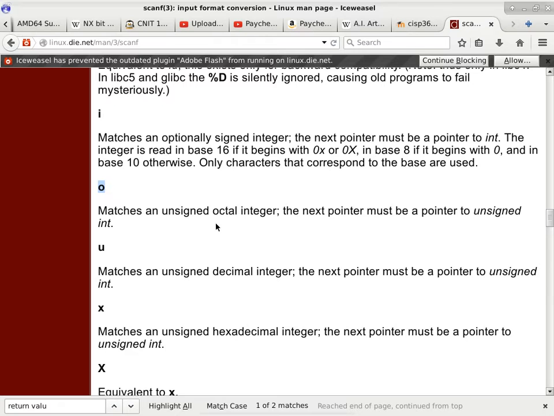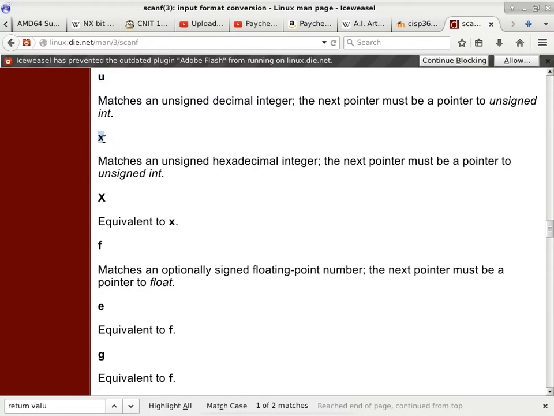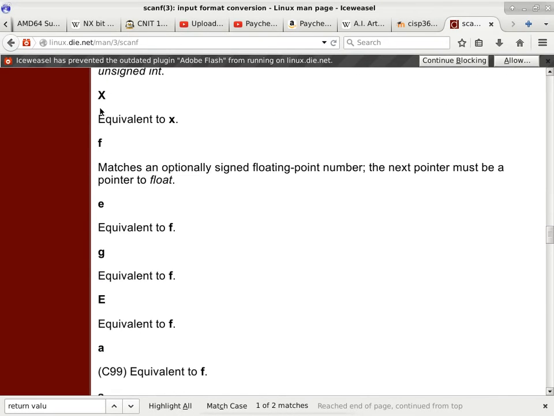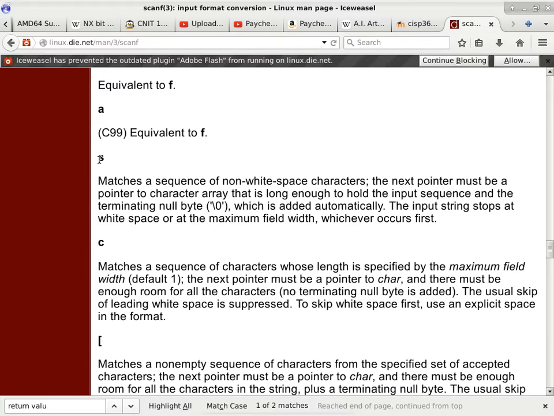O, lowercase o is octal. Lowercase u is unsigned integer, so a sign cannot be with the number. Lowercase x is hexadecimal. Uppercase X is the same as lowercase x. There's no real difference between those two. F, E, G, uppercase E, and A, they're all basically reading floating point numbers. We are not dealing with those either. Lowercase s matches a string. We're not dealing with that.